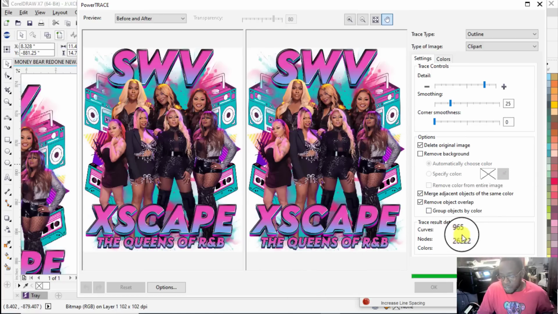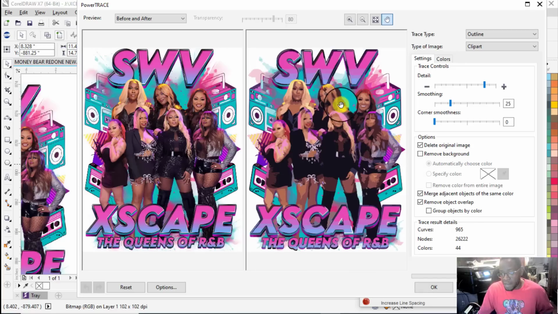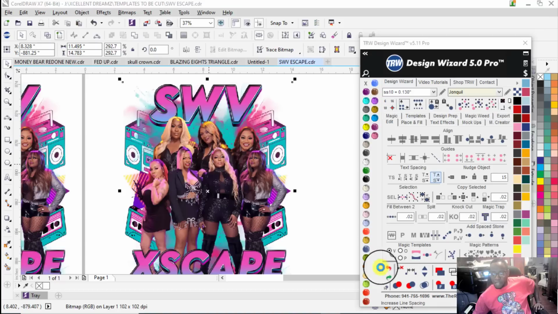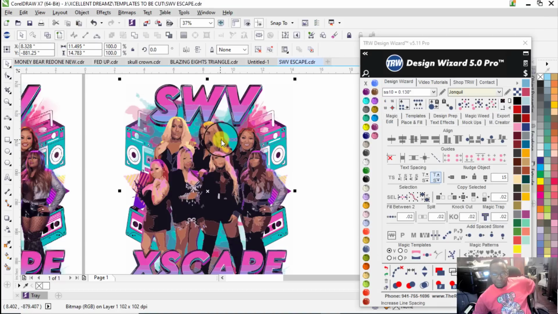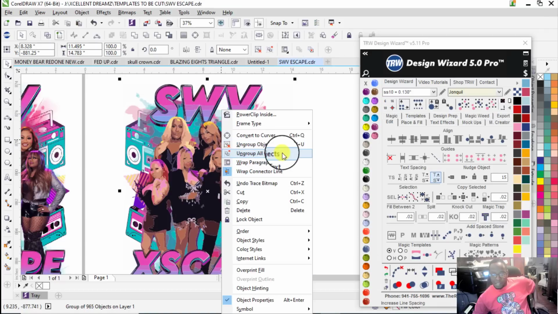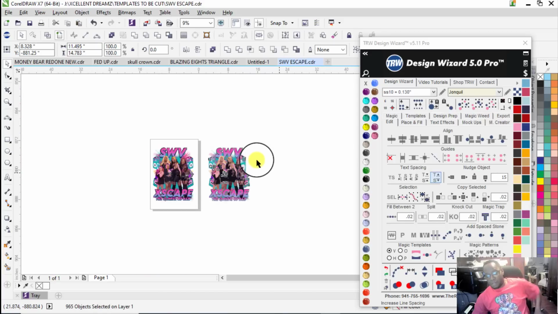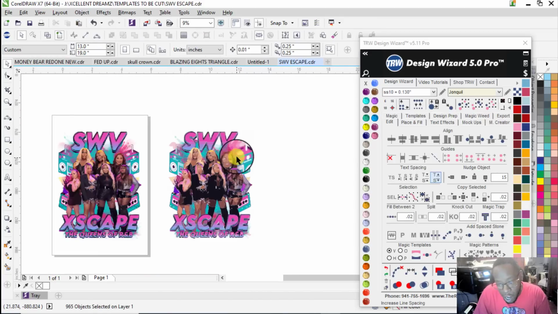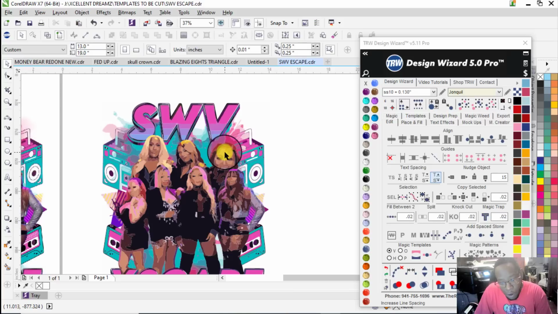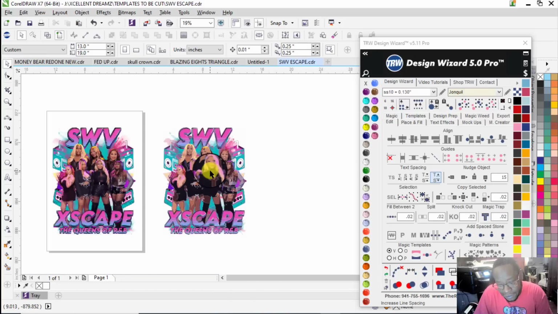Alright, so here we go. This is almost done, y'all. Alright, and that's what we're left with. We're left with this vectorized image over here on the right. So let's hit OK. I like to right click and ungroup all objects. Alright, so now on this image, all we're doing is rhinestoning up the text.